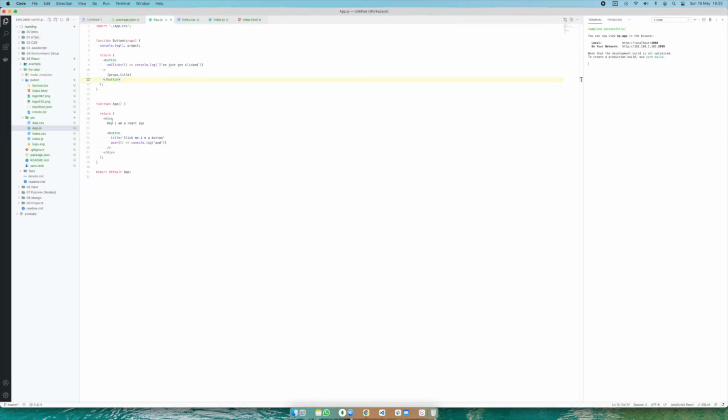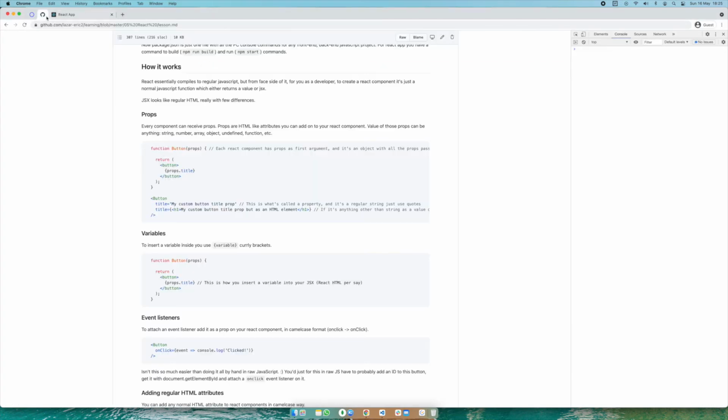So we covered how the component is made, how you pass props, how you insert variables inside your JSX that you return from your custom React component, and how you add event listeners. What else?